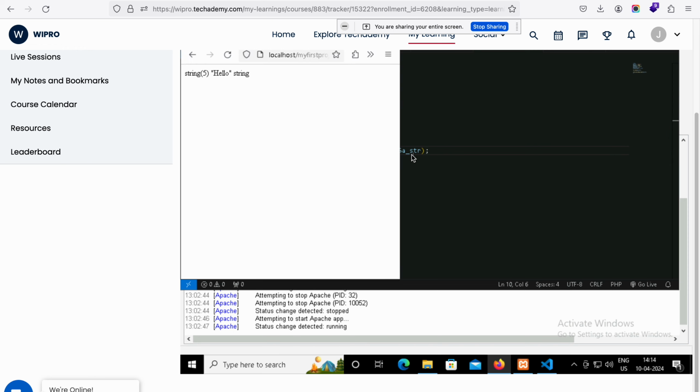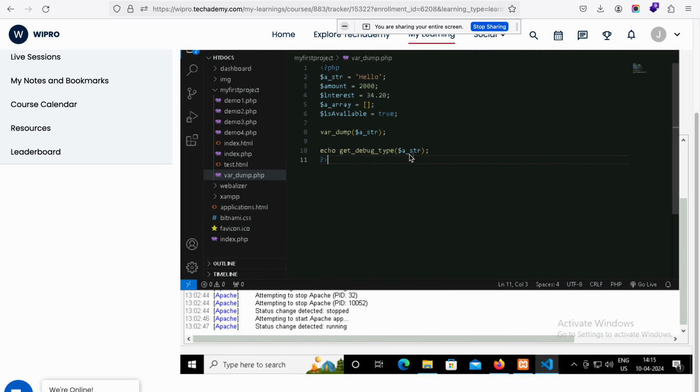You see, actually the difference is var_dump prints type and value, and get_debug_type only returns the type. And if you have to echo that one, you have to print that one, right? So this is the difference between var_dump and echo get_debug_type.